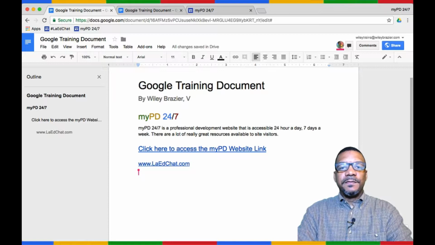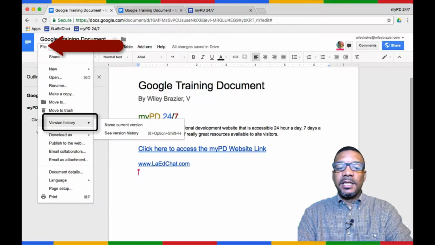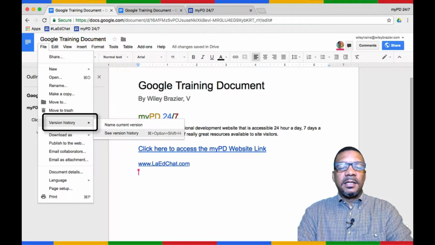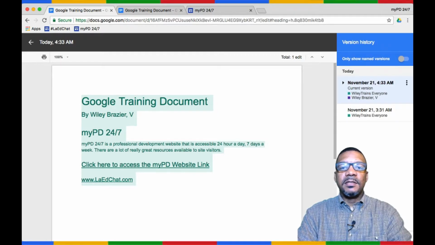Let's say I want to view the revision history for a particular document or G Suite file. I'll click on the file, scroll down to version history, then click on see version history. Once I click on revision history, I have the opportunity to name the different versions.